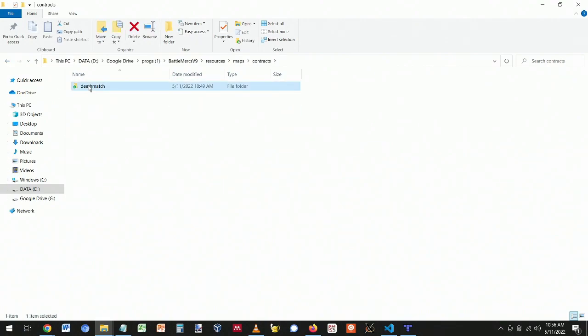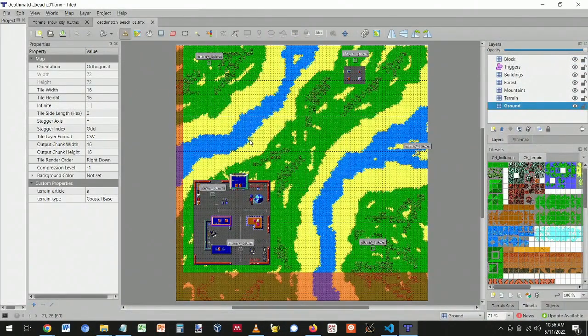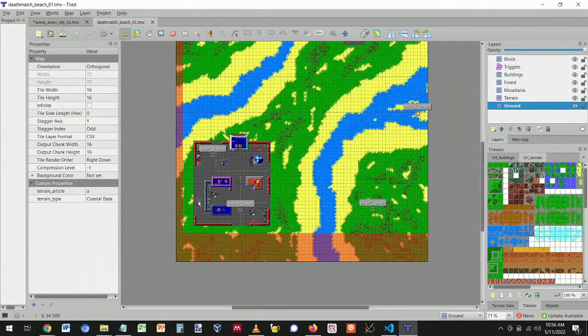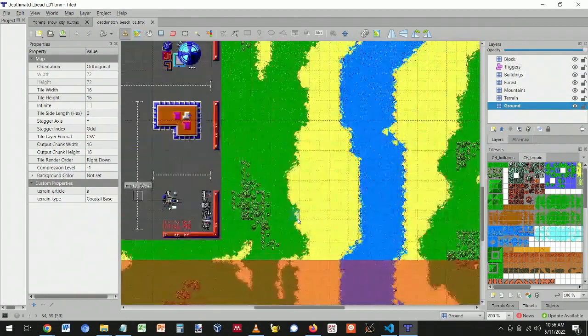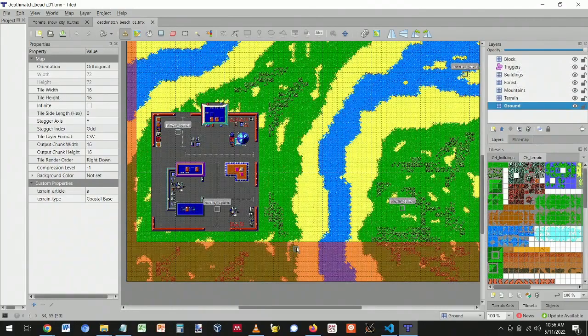But let's open up a contract map. So let's say Deathmatch Beach. Let's go with that. You can see that there are some blocked off tiles. And this isn't an elegant solution, but it's sort of the fastest solution I had for the game. So if you do make new maps, just be aware you have to add some rows of block tiles at the bottom and the side.